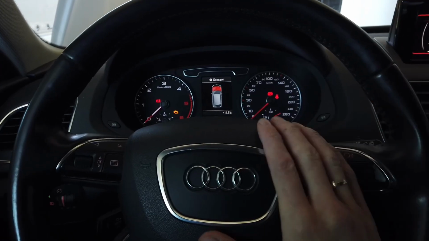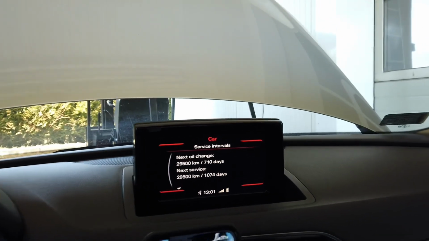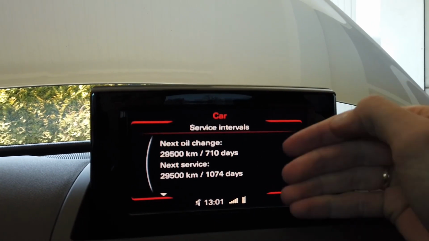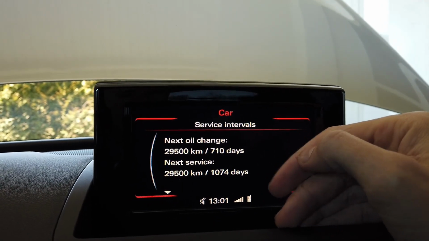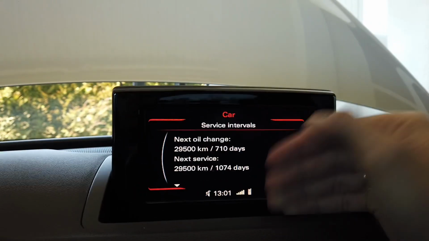Hey guys, today we are in Audi Q3 8U and we are going to set custom service intervals over here. So both the oil change and the general inspection were set by the previous owner or by the used car dealer to idiotic values which are not safe for the engine, and we are going to adjust those values.